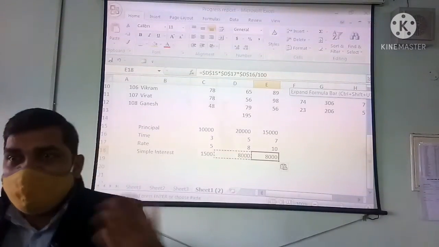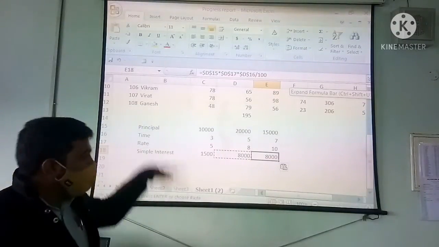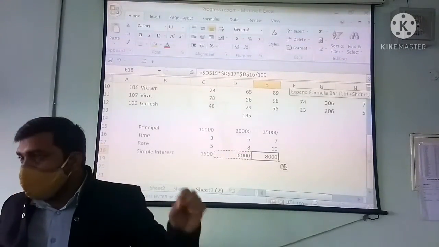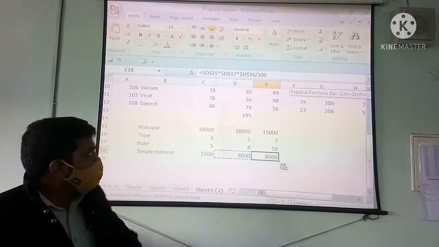Okay. Next is the mixed reference. If in the same formula you want to make one row static, you don't want to change the row number, so put the dollar symbol.